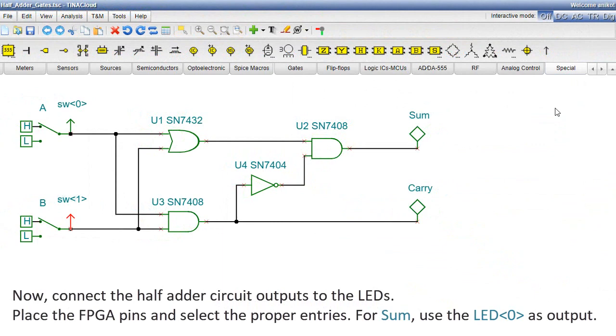Now connect the half-adder circuit outputs to the LEDs. Place the FPGA pins and select the proper entries. For sum, use the LED0 as output.